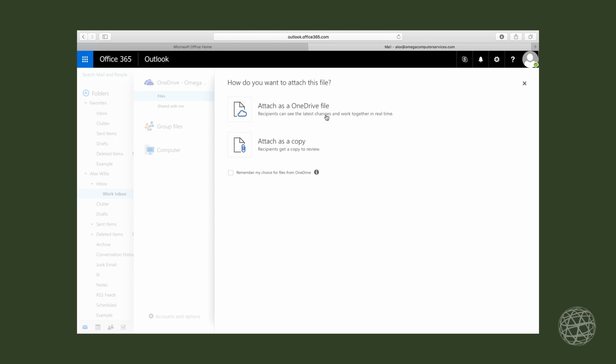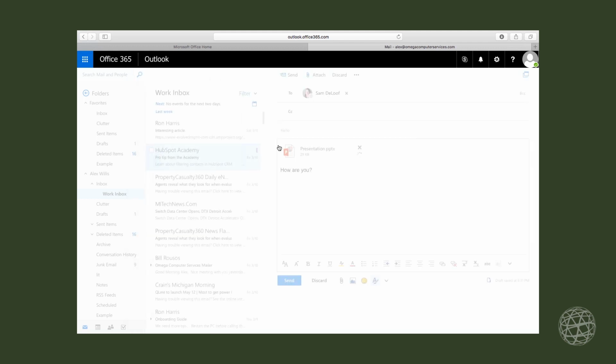So I can attach as a OneDrive file. So I can send this to my graphic designer and say, hey, maybe you could design this template a little better than me, which she probably can. Or I can attach it as a copy, which she can just view and kind of look and go over. With the OneDrive, she can edit in real time and all that type of stuff, and we can send it back and forth. But I'm just going to attach it as a copy right now.